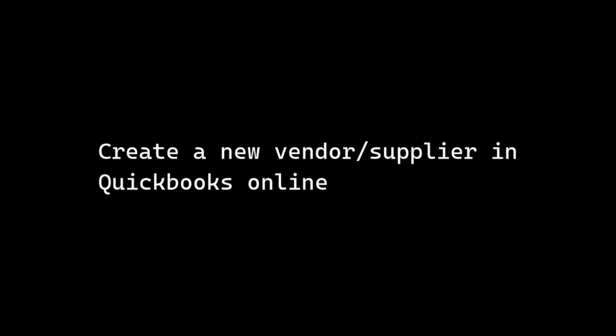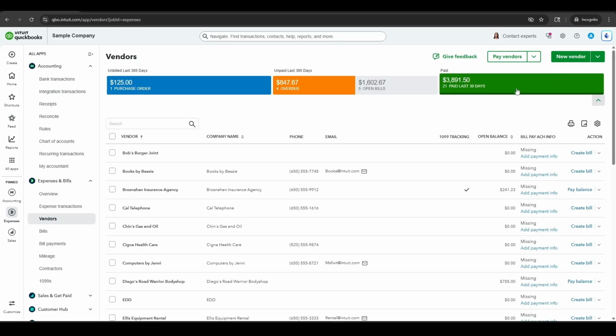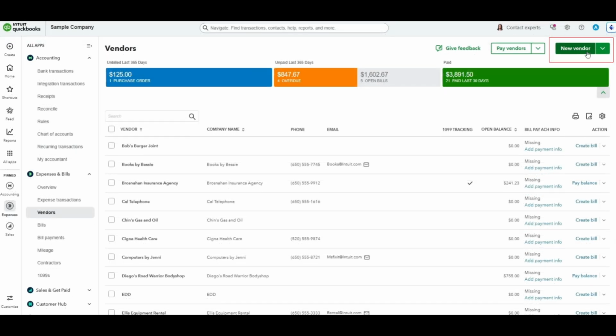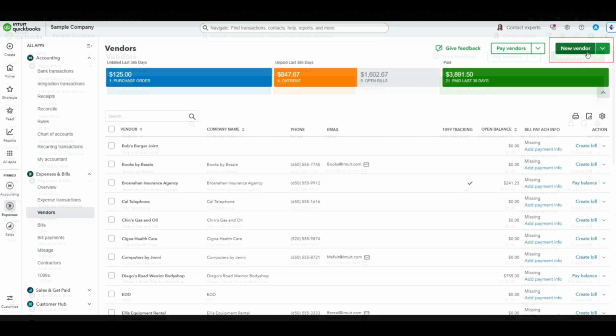This will open the vendors dashboard, where we can see the list of vendors that already exist in the sample company. Since this is a QuickBooks demo company, some vendors are already pre-created for learning purposes. On this page, QuickBooks also displays useful information and summaries related to vendor activity. To create a new vendor, go to the top of the page and click the button called New Vendor.